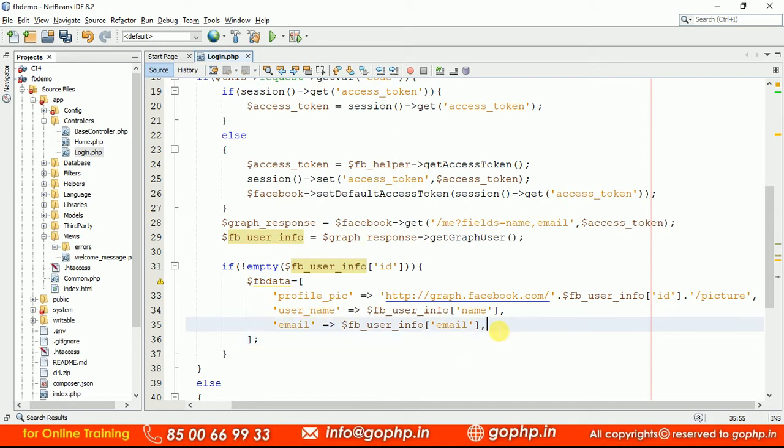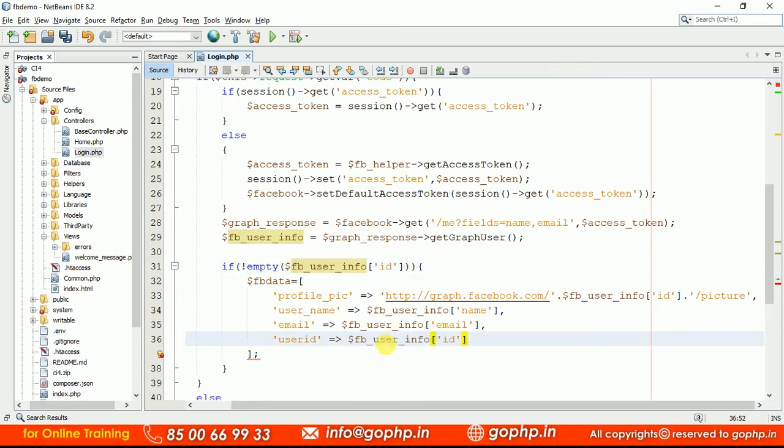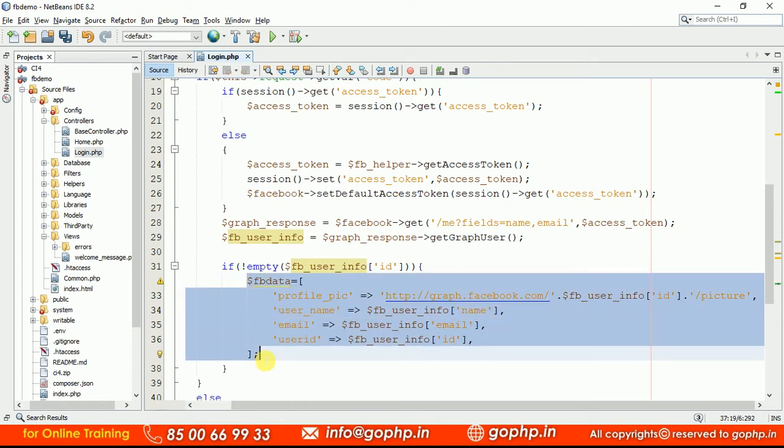If you want, you can save the ID also. So if you want, you can take something called user ID. This same FB user ID you can take it, if you want to set this data here. Yes, this is done now, right? So this is the data we are going to get if you are validated successfully.